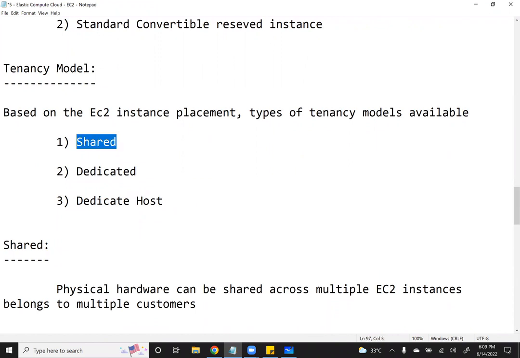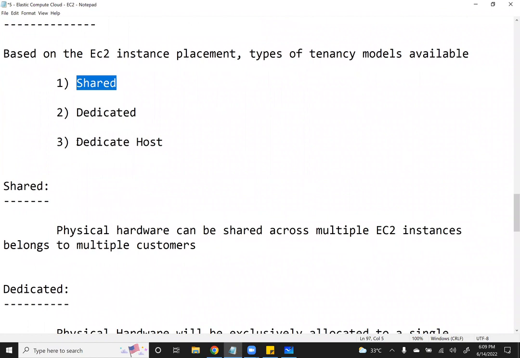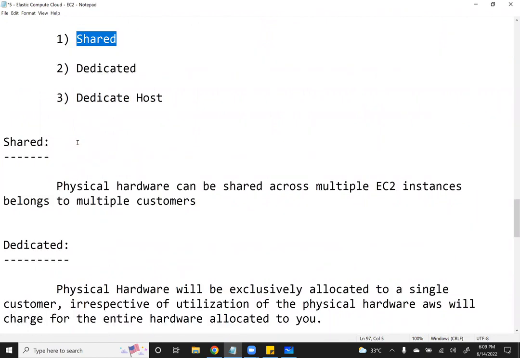So shared tenancy means your EC2 instances will share the hardware. Multiple customers can use the same physical hardware for their EC2 instances. Whereas dedicated means dedicated hardware will be allocated to you, so on the single hardware, all your EC2 instances can be created. Whereas with the dedicated host, a physical server will be allocated to you, where you can get full control of that particular physical server.